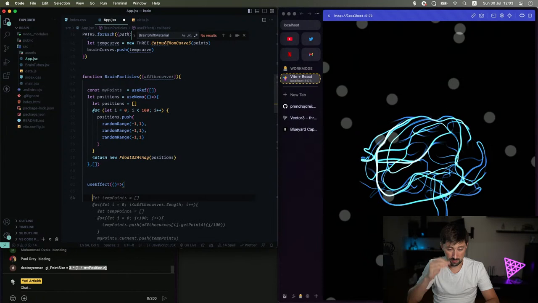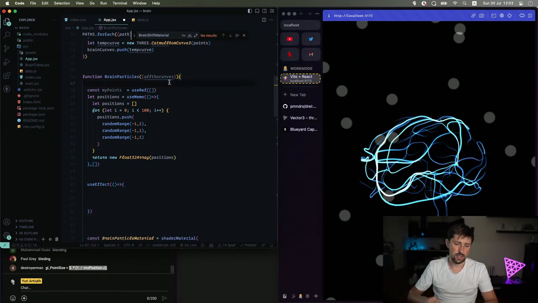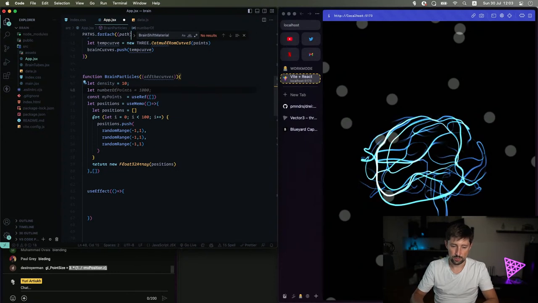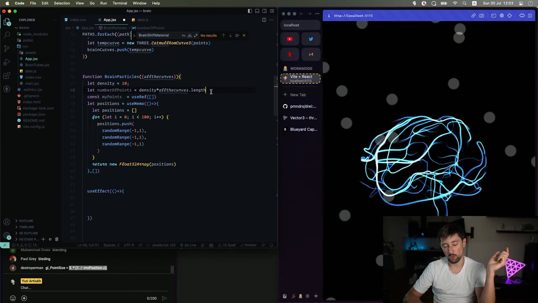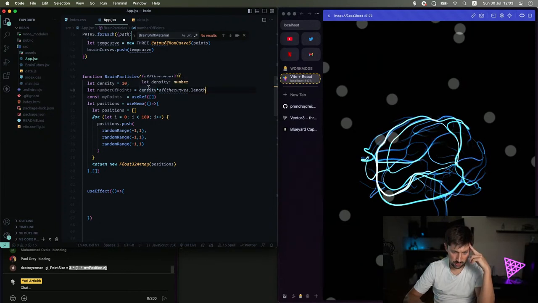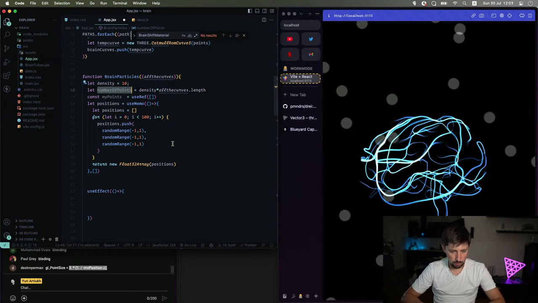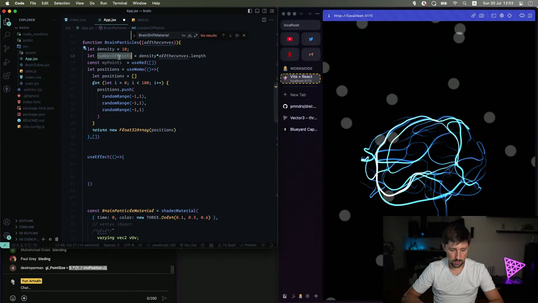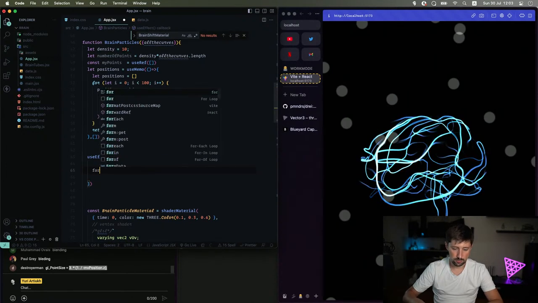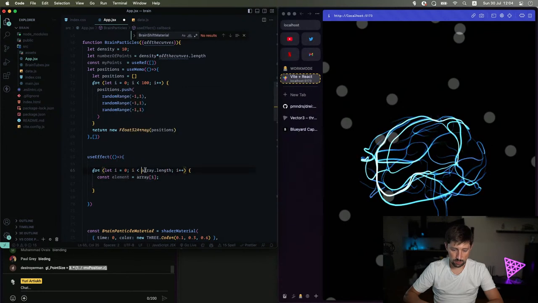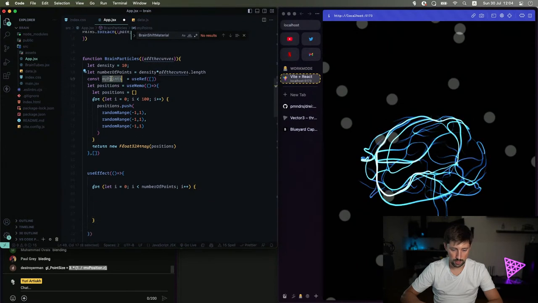And let's fixate the number of points. Let's say density equals 10. Number of points equals 10 multiplied by density and multiplied by all the curves length. That means I'm going to have 10 points per each curve in my brain, for each beam, or what's that? And then for each of those points, for this number of points, I'll need to create some kind of array and populate it. It's going to be the number of points. And in here, I'm going to push it to my points array.